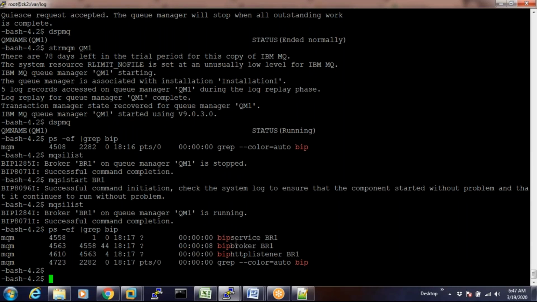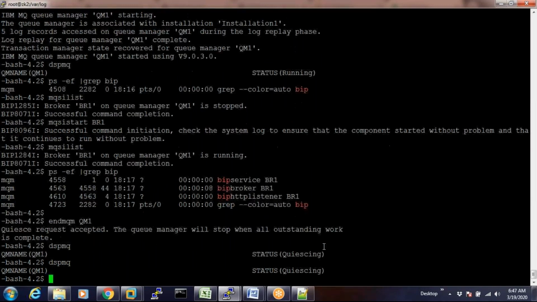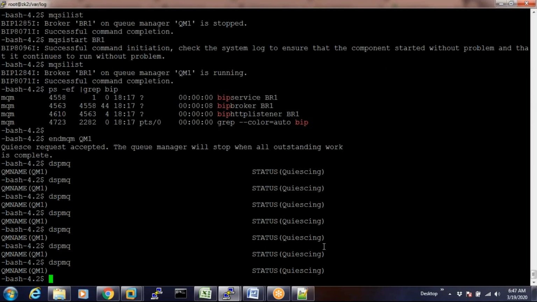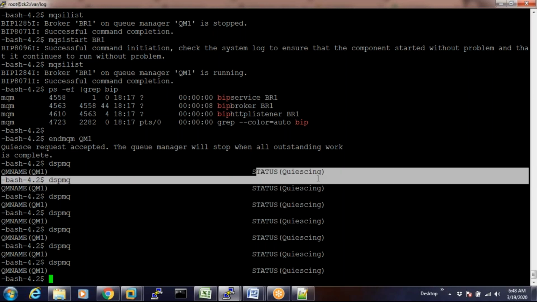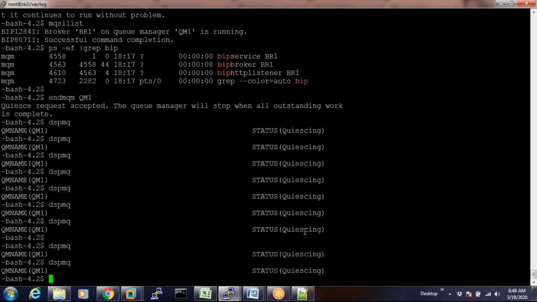Now the thing is, when a broker is running on top of a queue manager and, without stopping the broker, we shut down the queue manager, the request will be accepted, but it will be stuck in queuing only. It is never going to shut down. You see that? Previously, when we shut down the broker first and then the queue manager with immediate effect, it came down. But now it is taking time. It will never come down, which is a problematic state, right?